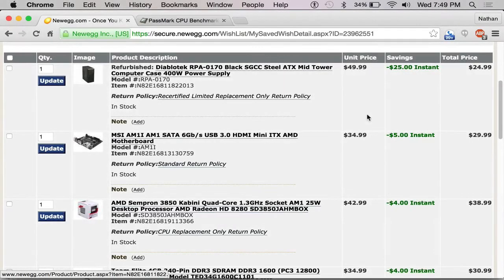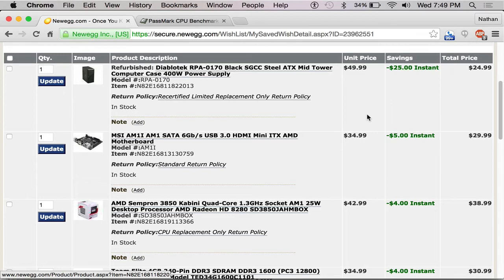So here we are on Newegg. This is a list of components I've compiled into a shopping cart, and we're going to go through them one by one so we can find the reasons why we may not want to purchase these. We'll start with the case here.